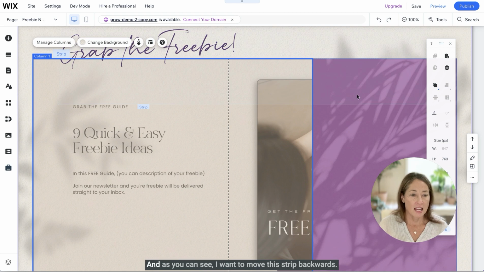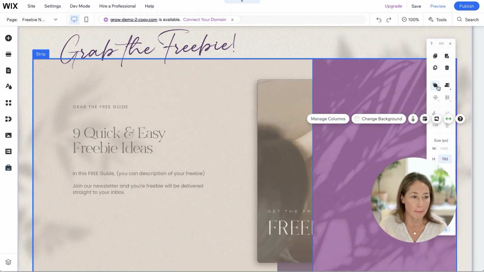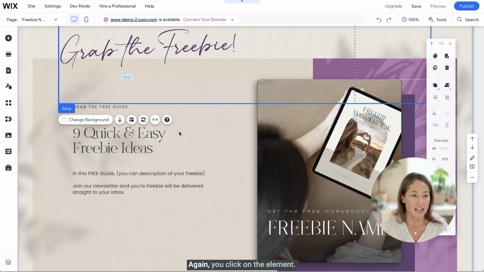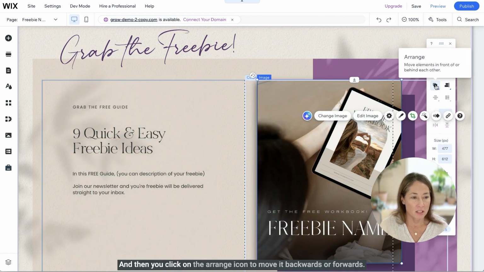And as you can see, I want to move this strip backward. So I'm going to click on the strip again, and I'm going to send it to the back. So that is how you work with arranging different layers on your website page. Again, you click on the element and then you click on the arrange icon to move it backwards or forwards.